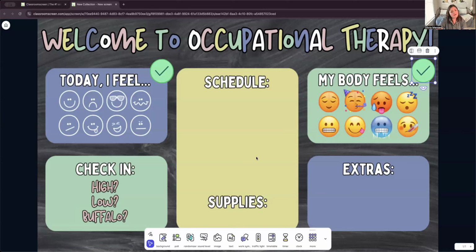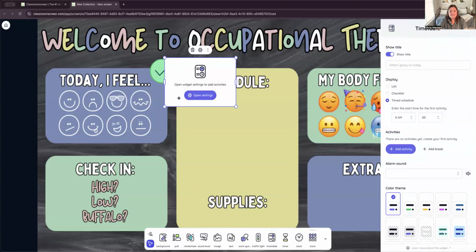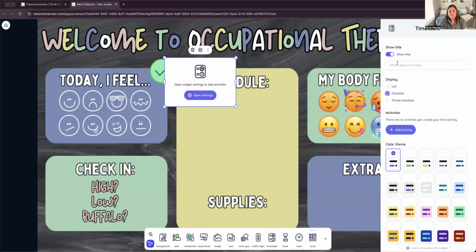Now let's talk about a few more features on Classroomscreen that are just embedded within this feature. One thing, you may be looking at the bottom and already brainstorming, one thing that I really like to do is add a timetable. And this may sound a little bit odd. You're just going to click timetable, click open settings, and all of a sudden we have a really, really cool opportunity to add a visual schedule.